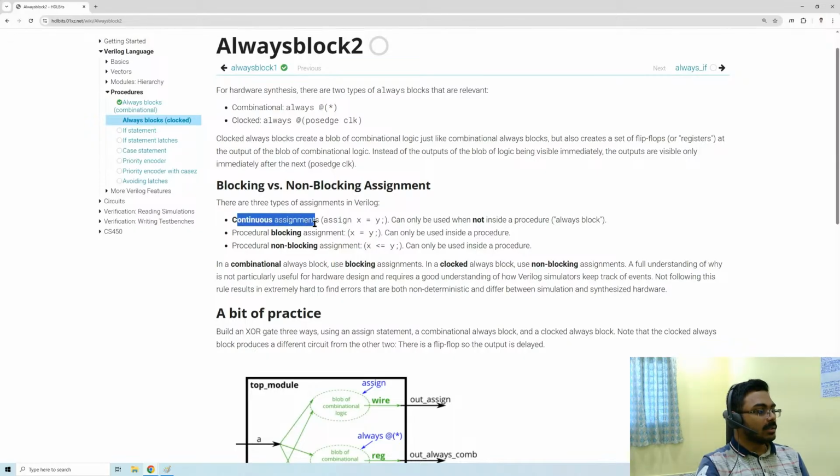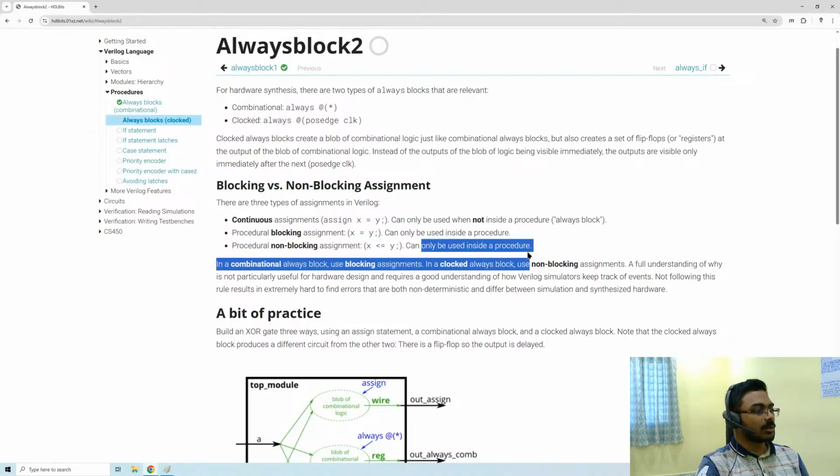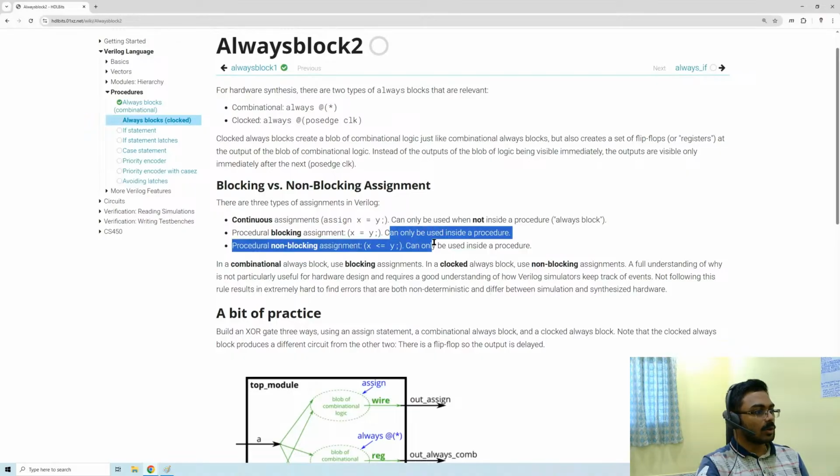Continuous assignments, like x equal to y, can only be used when not in a procedure. Procedural blocking assignment can be used inside a procedure, and procedural non-blocking assignment can only be used inside a procedure. These two can only be used inside a procedure. So this is procedural non-blocking assignment.